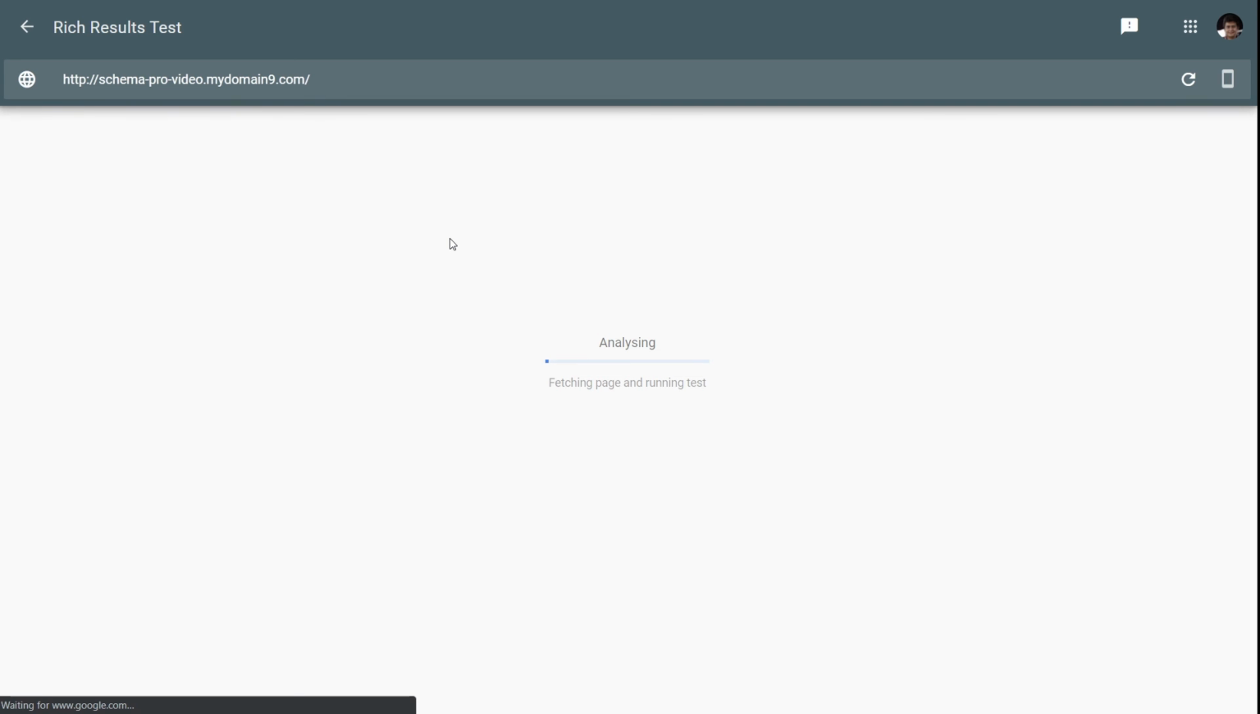So it saves you a bunch of time and you can quickly test a lot of pages to see if the schema is added correctly. So I'll wait for this process to complete and then we'll see if the schema is added correctly to our pages.